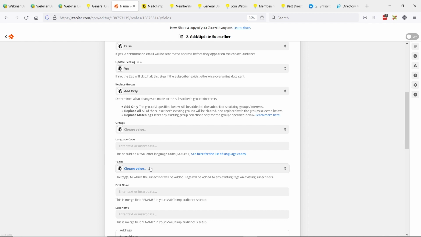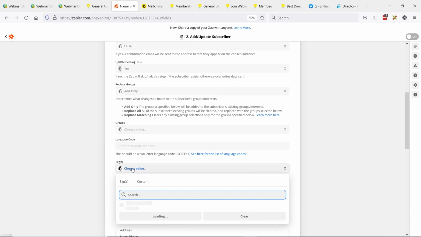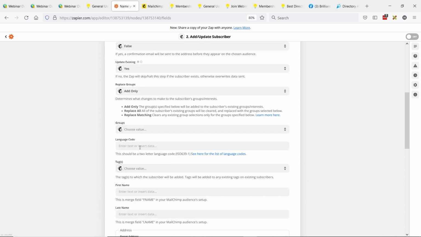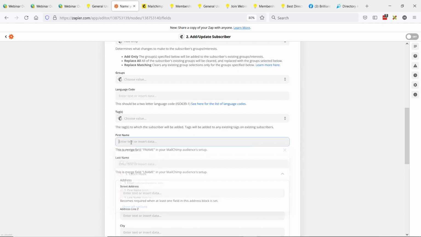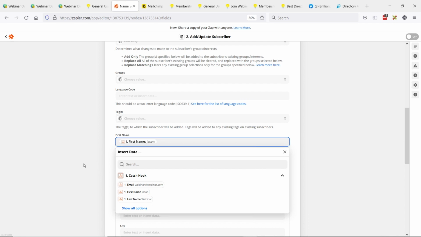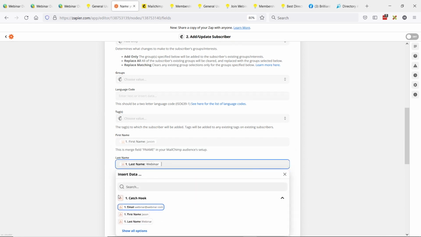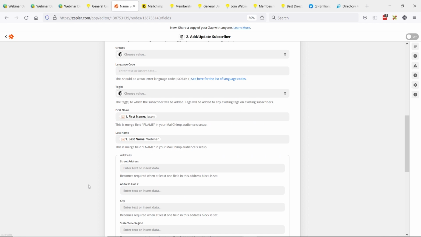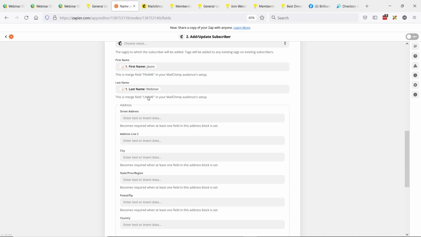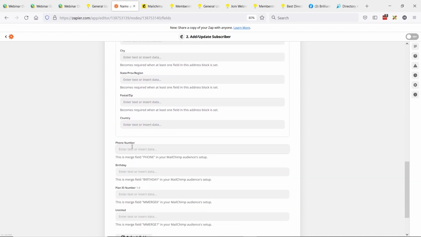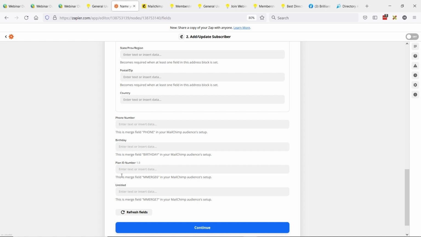And what's really cool here is if you set up tags in Mailchimp, which we'll check out in just a second, based on the form that's submitted, you can choose a tag to assign. So I did create a tag called contact form, and it would tag them in Mailchimp as someone who filled out the contact form. Here you can also map their first name that was filled out, Jason Webinar I put, and last name, and any other custom fields you have. You're basically saying, Mailchimp, this is the field for first name, this is the field for last name, and so on. And I think there is one for phone number, birthday, depending on things that you're collecting.